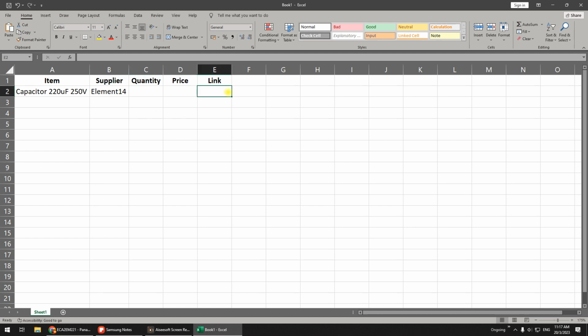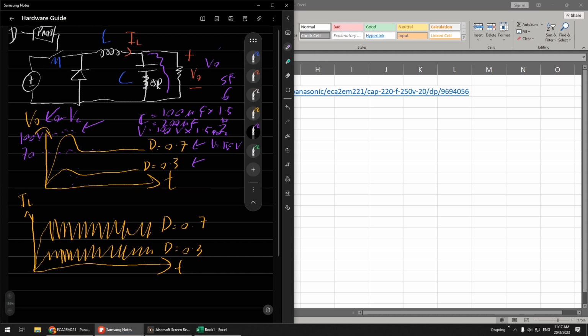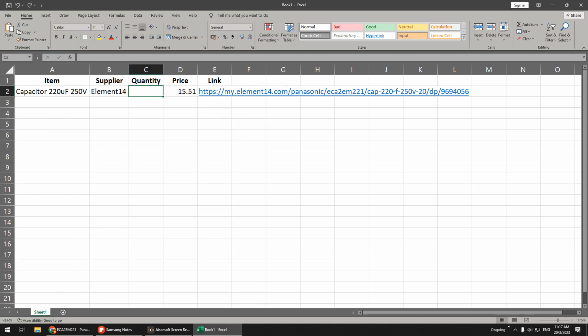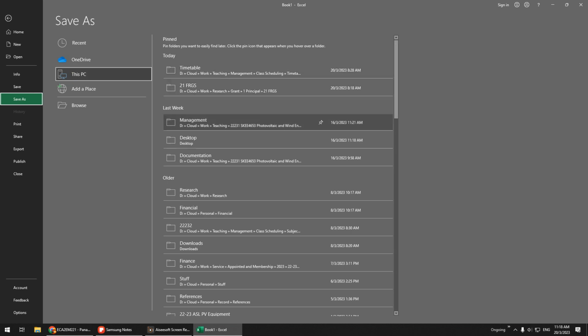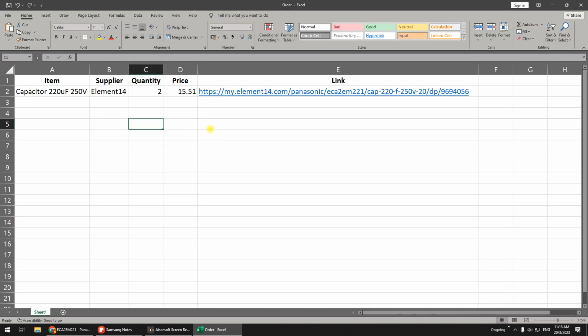So you put the link here, and you put the price. The price is 15.51. Then quantity. You can see from the design, you only need one. And a capacitor is hard to break, so I suggest for safety you just buy two. If this one is cheap, you can buy multiple, but it's expensive. 15 is considered expensive. Only buy two. So that is how you write your order.